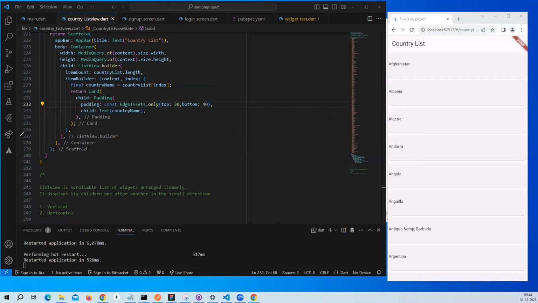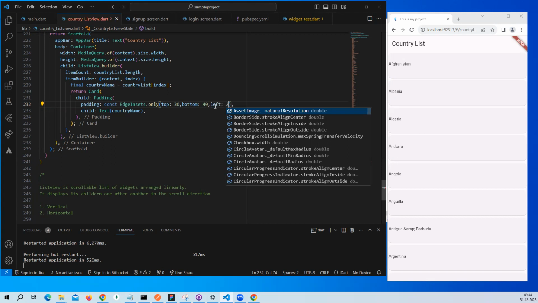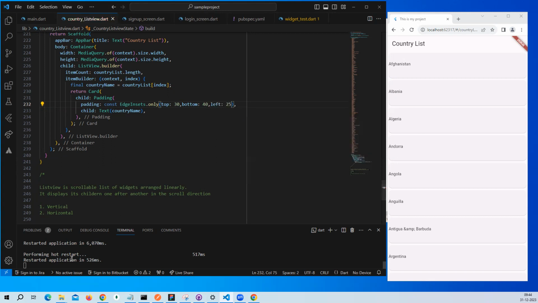Next, again I want to add some padding on the left side also. Left we will add as 25. After adding the padding, now we can see the output. Some space is added to the left side.